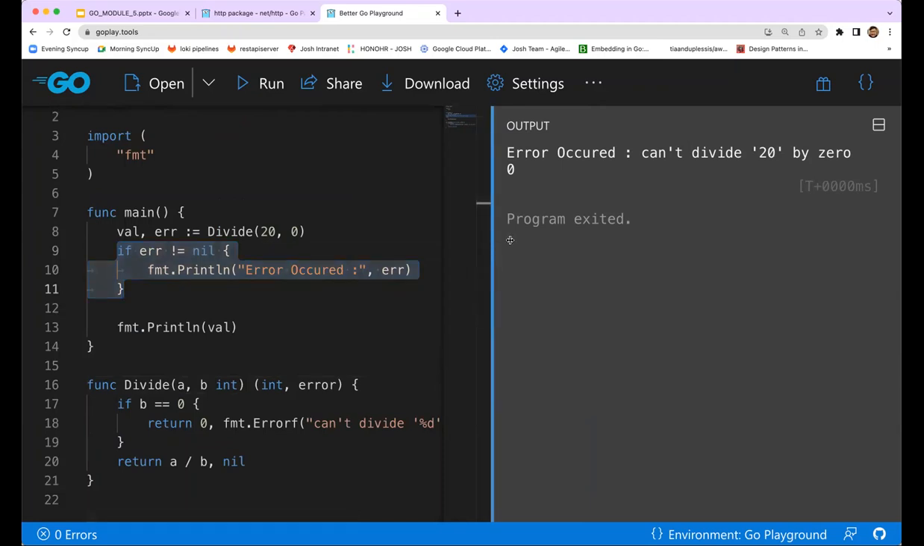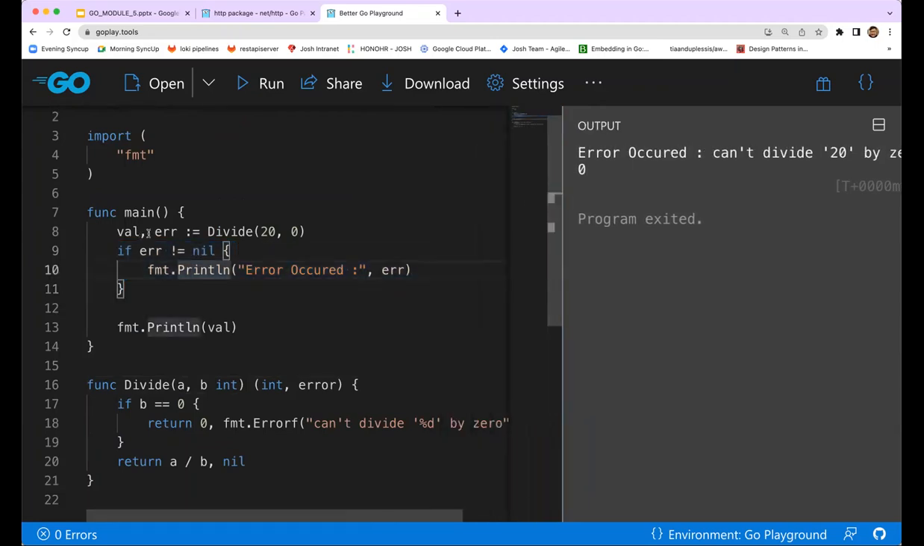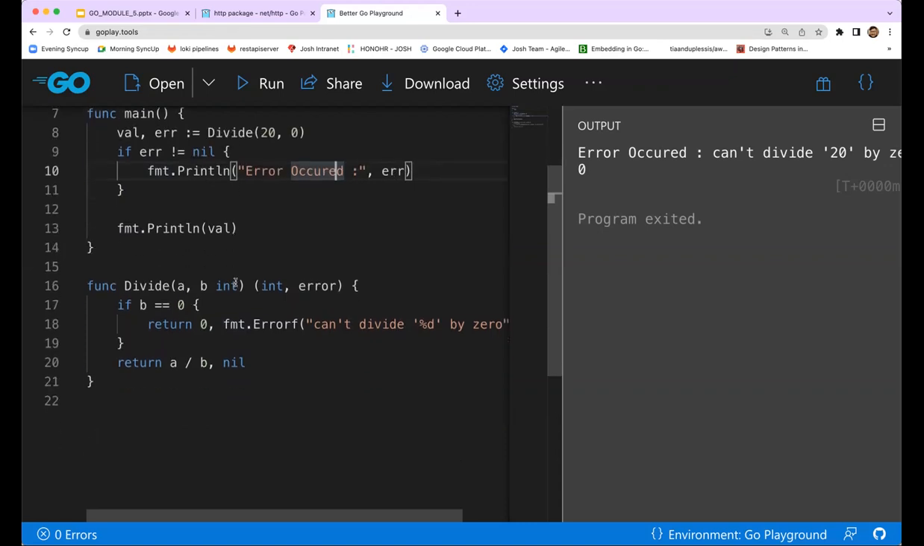Since we encountered an error in the divide function, we have checked if error is not nil. That means if we have got an error from the divide function, in that case we have handled the error and printed some string along with it. I have printed error occurred, and after that whatever error I have got. So this is the general way of doing error handling in Golang.